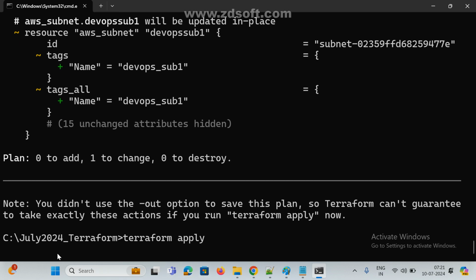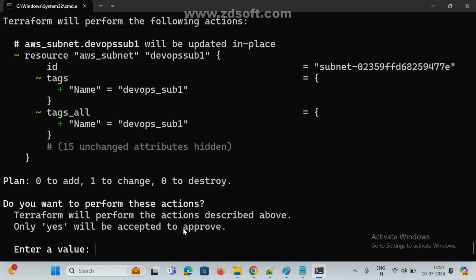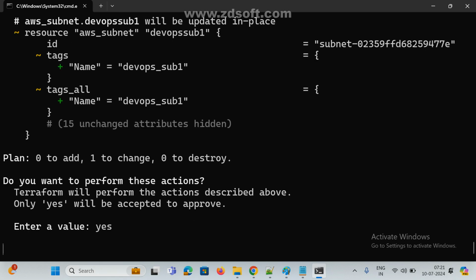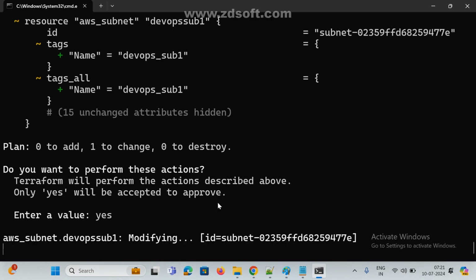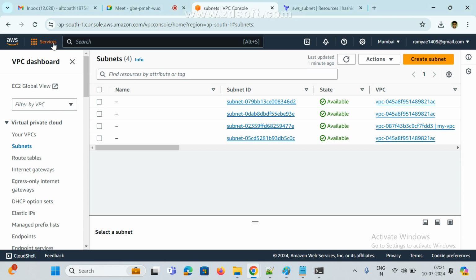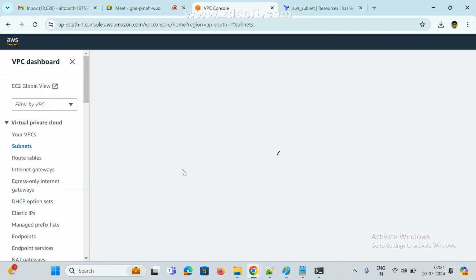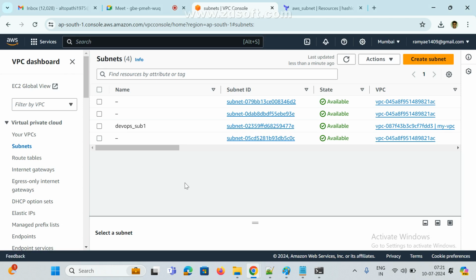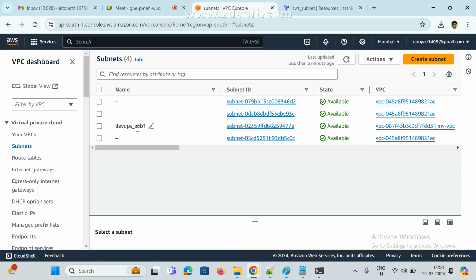Instead of typing yes every time, we can use auto approve also. I don't want to give yes every time, so in that case we can use it. Instead of giving yes here, see, it is asking for confirmation. If you don't want that, we can use auto approve. See here, auto approve. Now go here, refresh it, and check if the tag is updated. Now see here, DevApps hyphen subnet 1. This is the tag I updated.